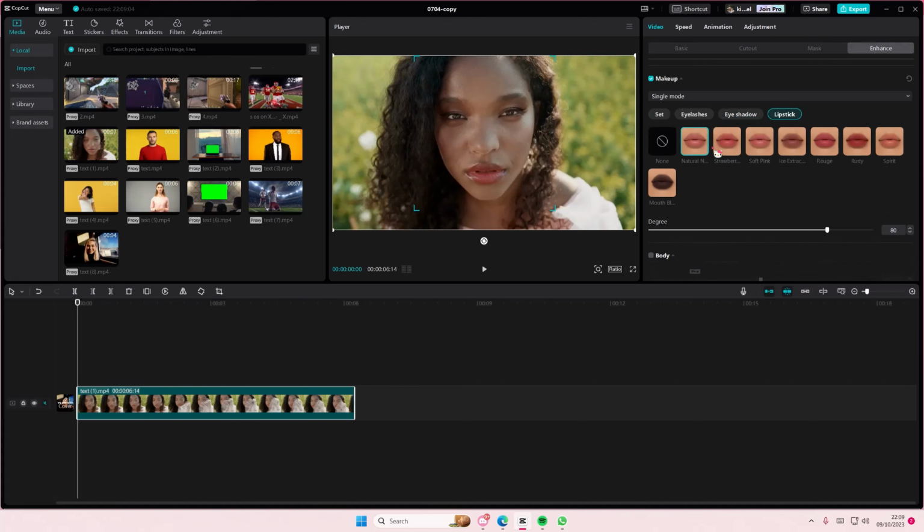And you can add in a lipstick here. And yeah, that is it. If you have more than one person, you can select multiple mode, but there's only one person here.